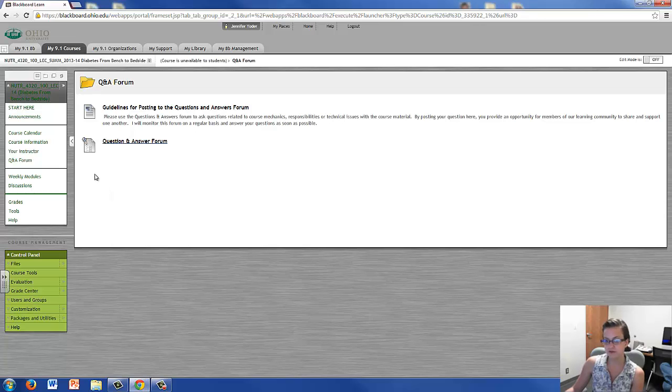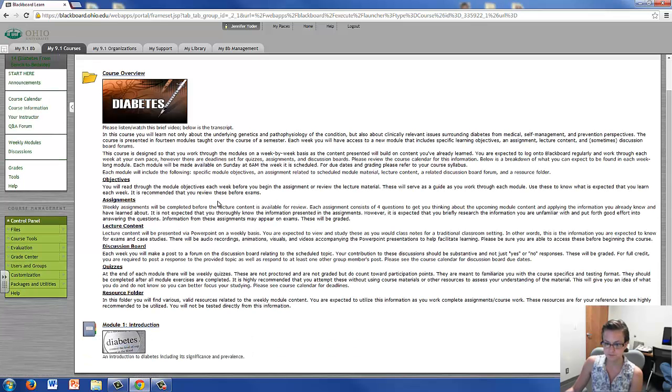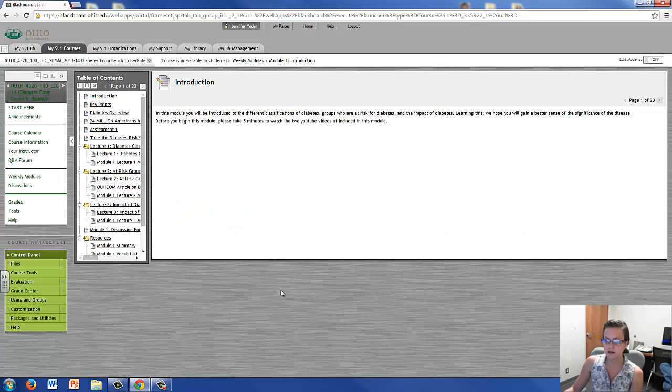And for all the other modules, the format and flow is very similar to that of module 1. So you will see the weekly modules link on the left-hand side of your screen. Okay, so we're going to go ahead and enter module 1, which is the introduction to the course. And as you enter the modules, you will see on the left-hand side there is a table of contents.